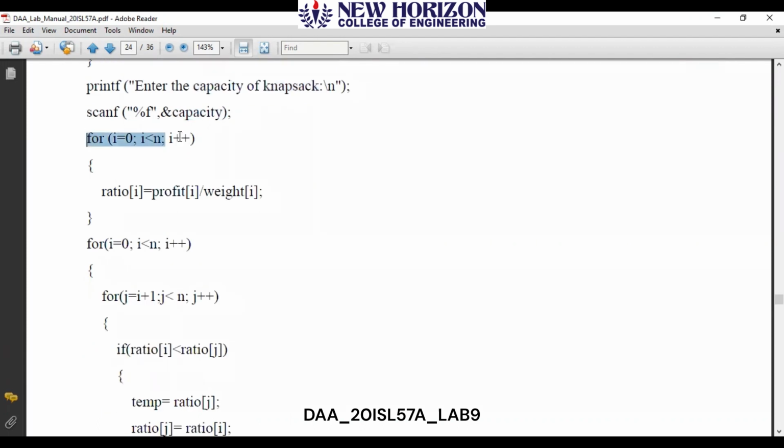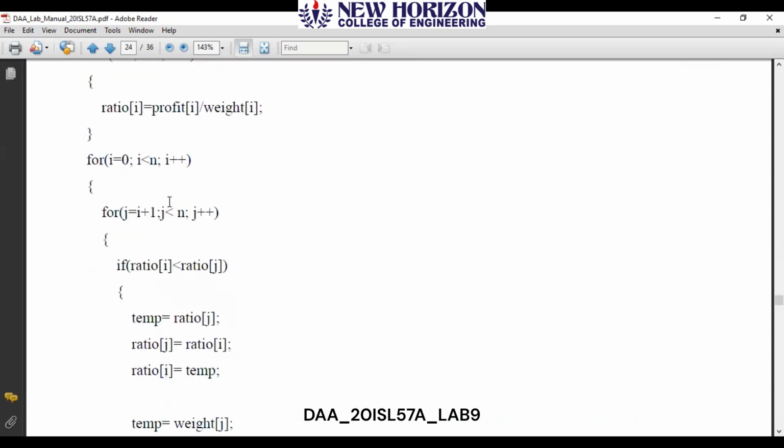Now again, you are going to use one for loop. Why? To find the ratio. The ratio will always be profit divided by weight. Why are we taking this ratio? In order to arrange whatever objects are there in an order.